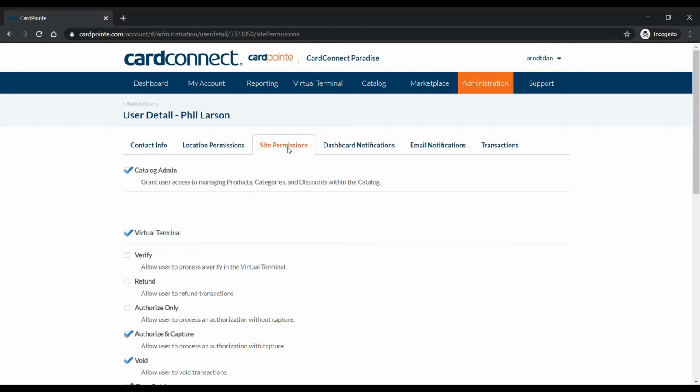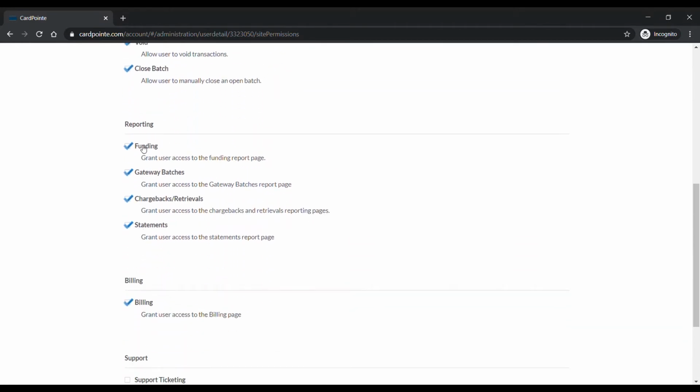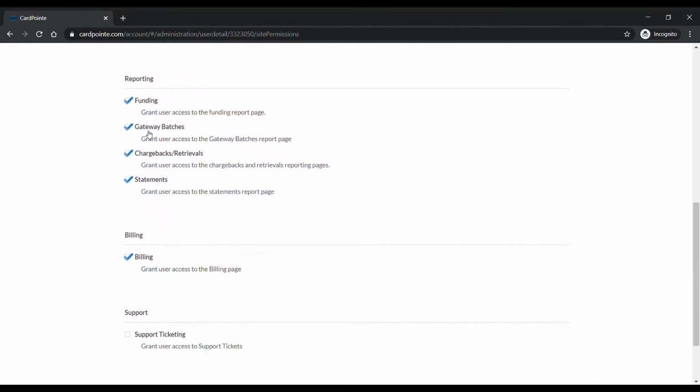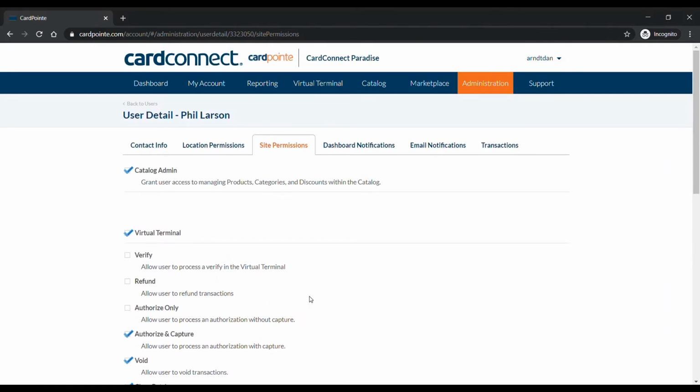Site permissions. This is the Cardpointe site permissions. You can have access to the catalog, which is right there, the virtual terminal, which is right here. You can do these various items through the virtual terminal. Maybe you just give them authorize and capture. They can only run sales, or maybe they can void and close batches and run sales. You can give them access to reporting. That reporting tab is right here. What do you want them to see in reporting? Do you want them to see funding, gateway batches, chargebacks, retrievals, statements, billing, and support tickets? And you just click update there, and that would update those settings.